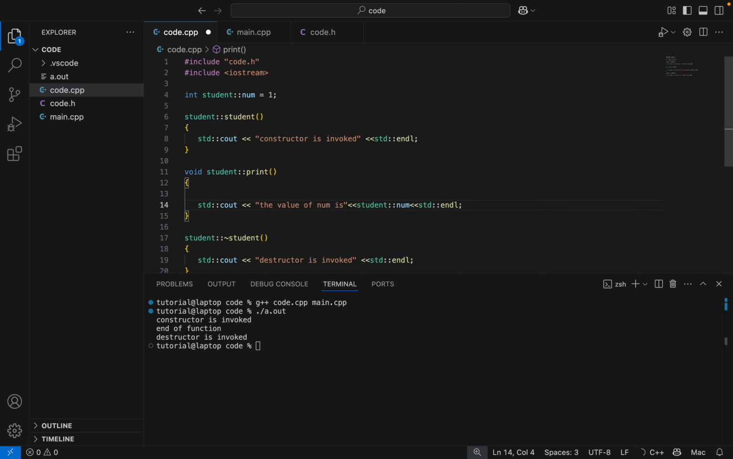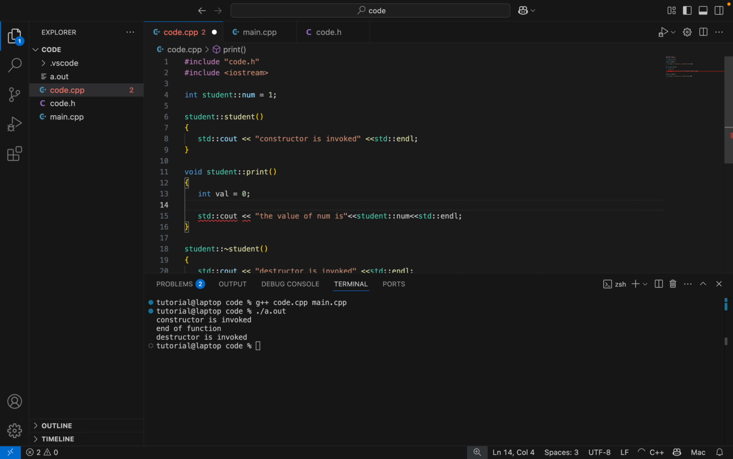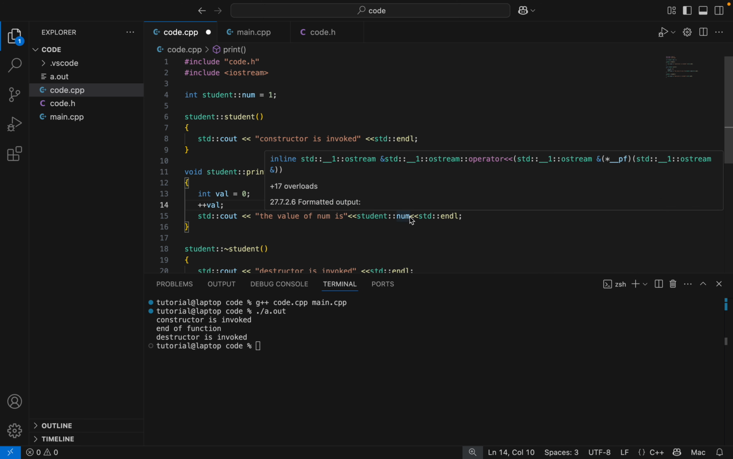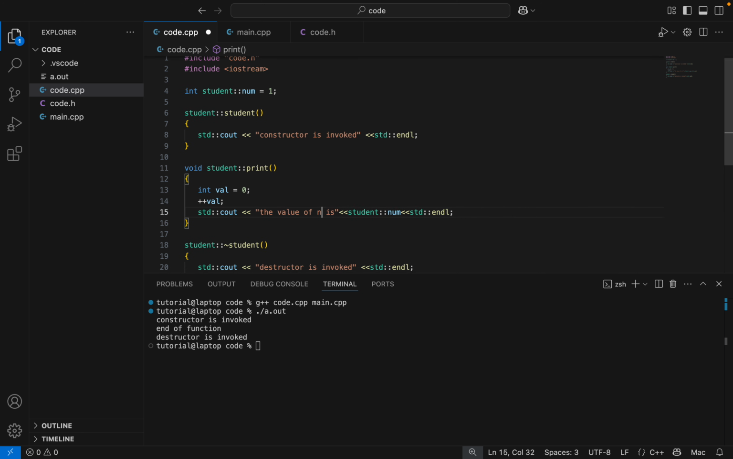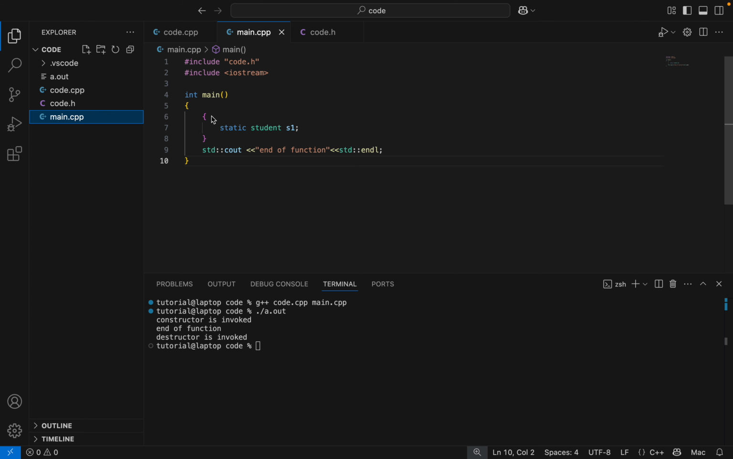Okay. So what I'm going to do now is I'm going to have an integer variable over here, which I will call value. I will initialize it to 0, and I will increment that. And instead of printing the num, let's print the value, whatever the value holds. So let me just change this. Okay, we're good. And now let me get back here. To avoid confusions, I will get rid of all of this as well.